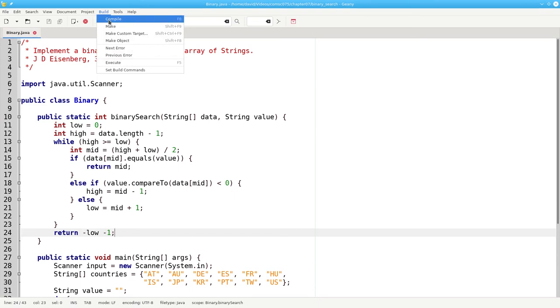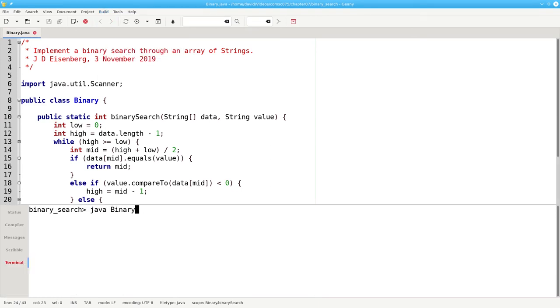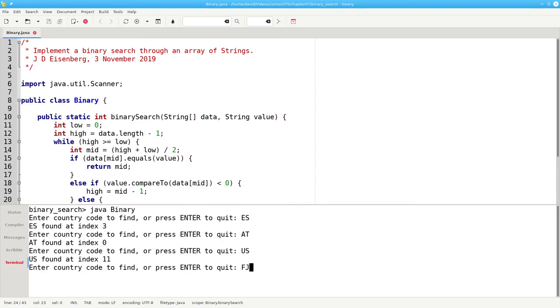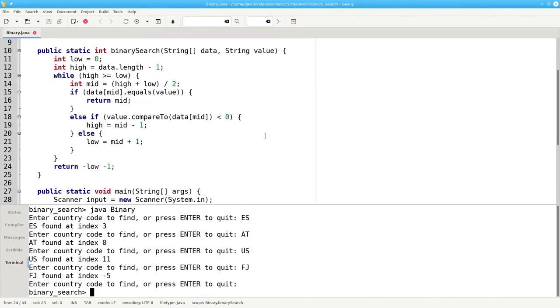Let's compile this, and let's run it. We'll search for ES, found at index 3. And again, let's test with the beginning element and the ending element, and one that isn't in the array at all. And there's our working binary search method.